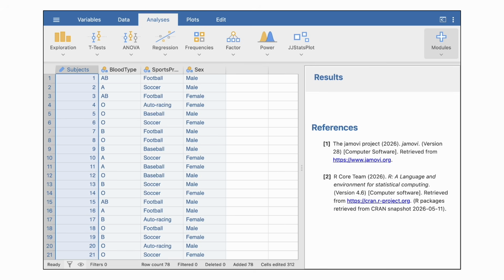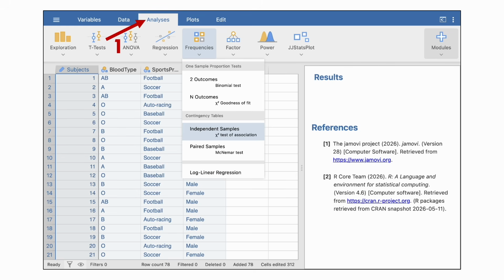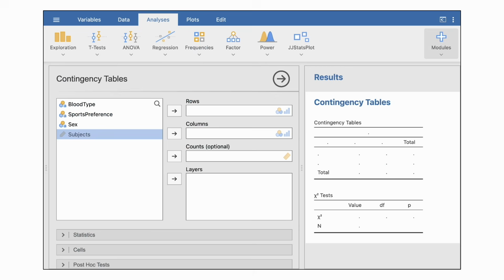Once you have downloaded the file, you can follow along with the demonstration. For this example, we want to examine the relationship between two qualitative variables, blood type and sex. Now let's create our contingency table. I'll go to Analysis, then select Frequencies, and then Independent Samples under Contingency Tables. Now we need to assign our variables.